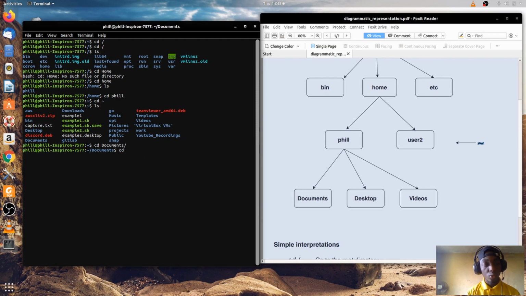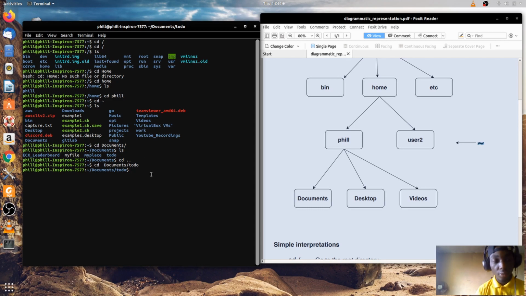You could also list what is in the document. You could go in and do combinations. What I mean by combination is you could go into a directory of a directory. So if you want to access the to-do directory in the document directory, you could do cd document then to-do, and that's it. So combinations are very useful in Linux. It saves time and it helps you go further.